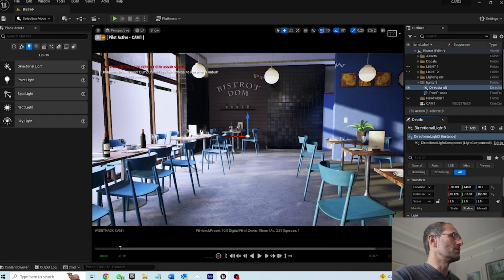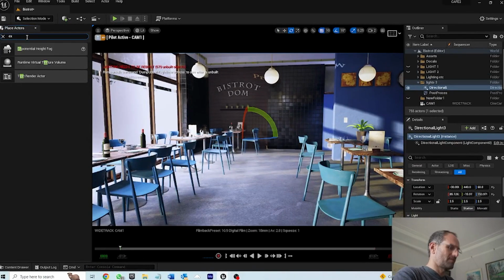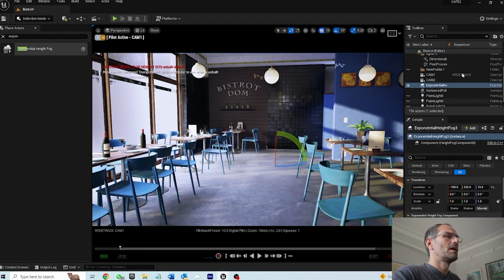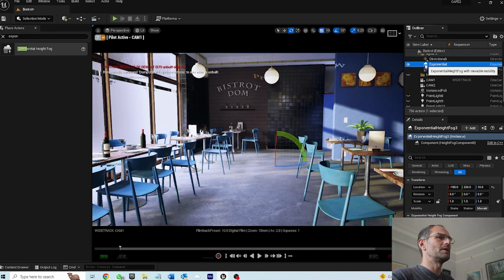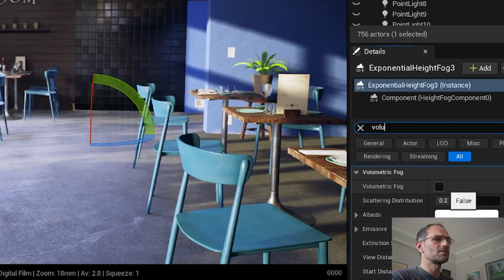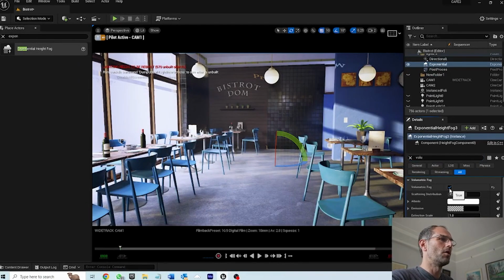The third thing that you're going to do is this thing called exponential fog. So again, back to place actors. Exponential height fog, and you're going to drag that on, and again, just get it in order. Exponential height fog, to which you're going to make this one important change, which is volumetric fog. Down here, you type in volumetric fog and you're going to click on it.